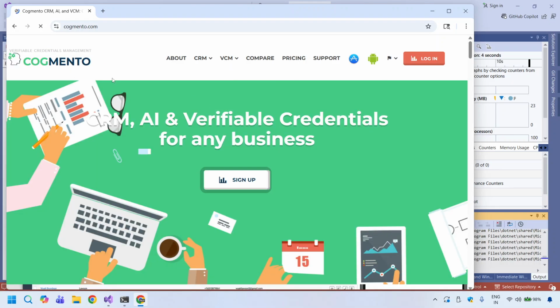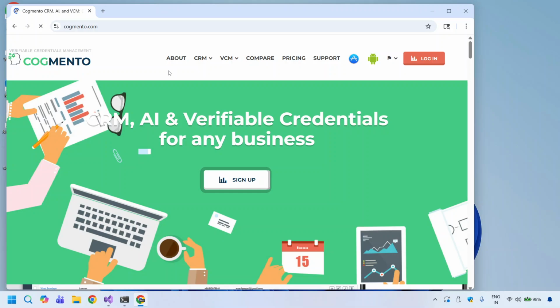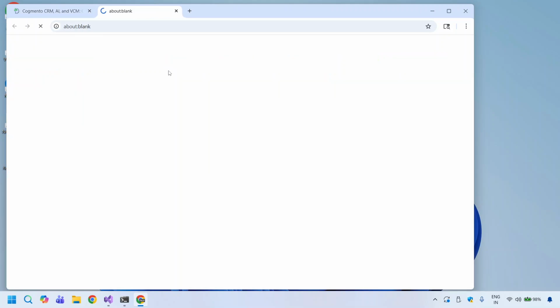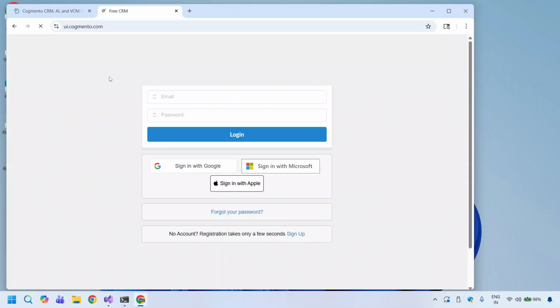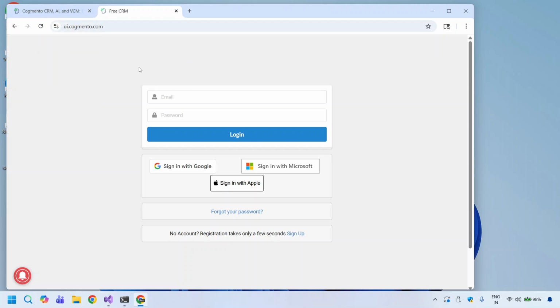First it opens the Cogmento page. Next it will open the Cogmento login page. Next, the Cogmento login page is open. So it will try to close this page now. The page 1 will be closed. This is page 2, and page 2 title will be printed.